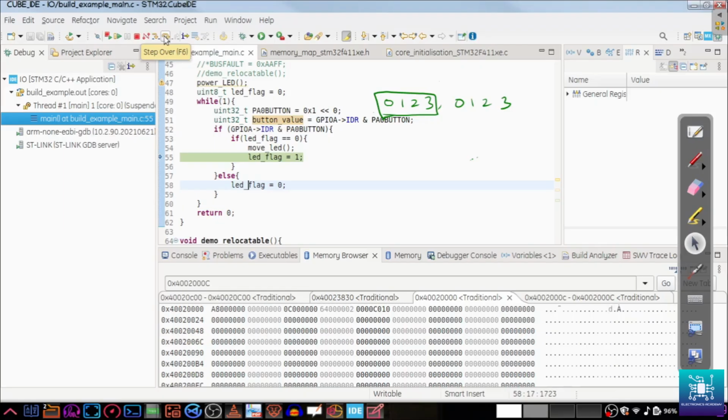So then going back, let's press the user button again, and now we will go into that move LED function. See, here the LED flag has been set to 1. I have left the button now, and now it is going to work. What I was doing is I had the button held, so it was not coming out of this loop. So you have to release the button and then single step through, so that now the flag is cleared.